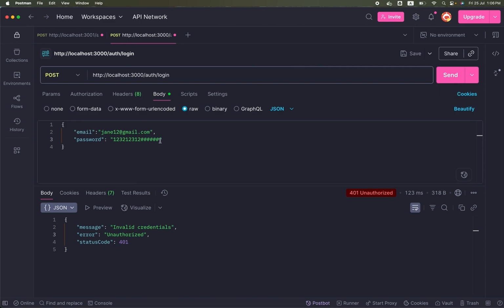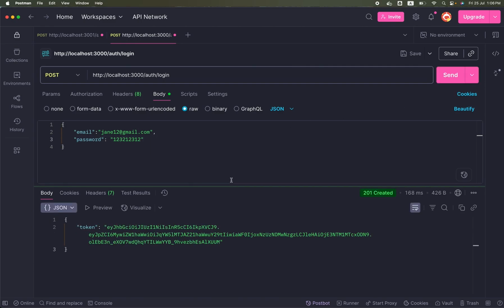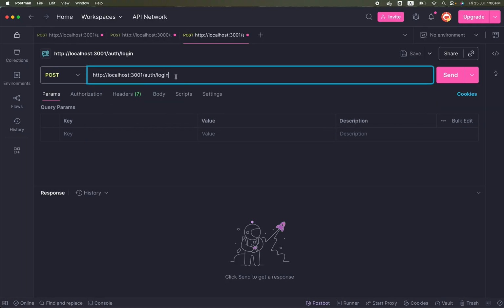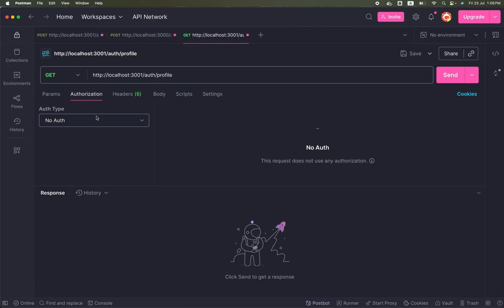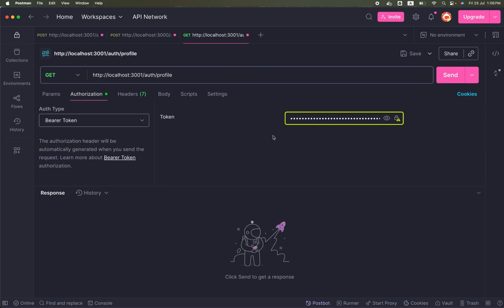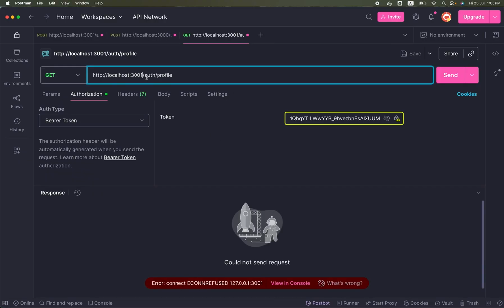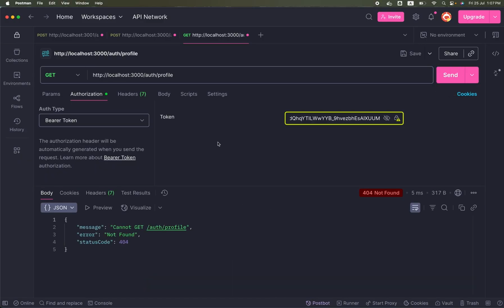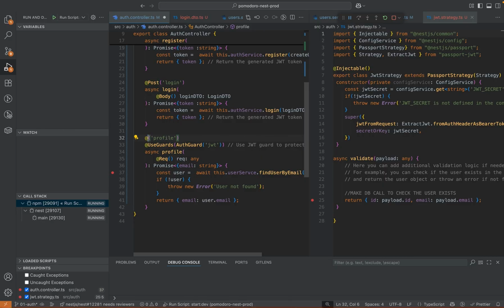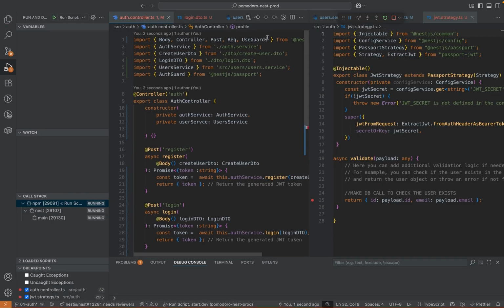We need a token, right? Because we will provide the token in the authorization header. So I got the token, create a new route. It should be the profile route. It's a get request. Let's provide the authorization as a bearer token, and I can provide my token here. Make sure it's 3000, not 3001. Cannot get request profile. Auth slash profile. It's a get request, not a post request. Make sure you import the get.